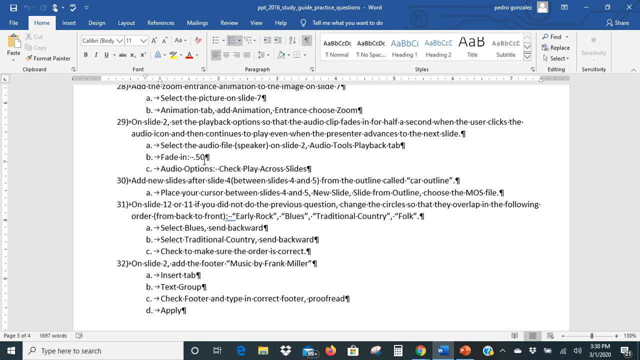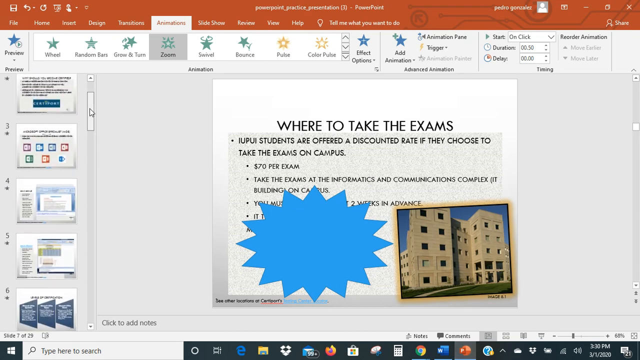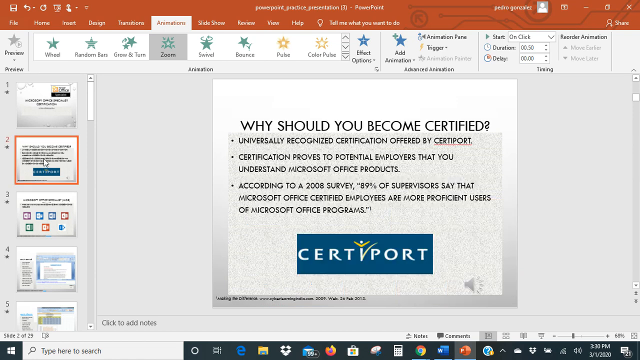Then it says on slide 2, set the playback option so the audio clip fades in for a half a second when the user clicks on the audio icon and then continues to play even when the presenter leaves to the next slide. Okay, that's a little bit tricky one. So you and I are going to work on this one together. So we're going to open slide 2. I think they said slide 2. Yep, slide 2. And this is our audio clip down here.